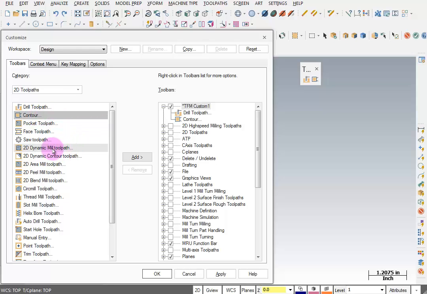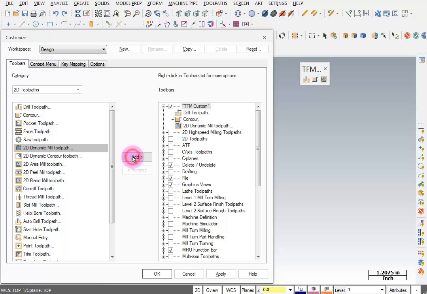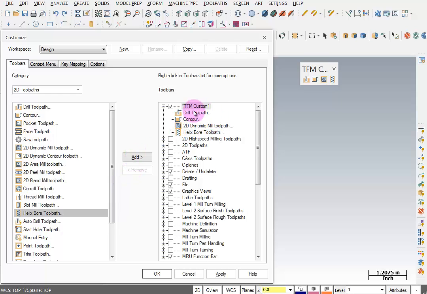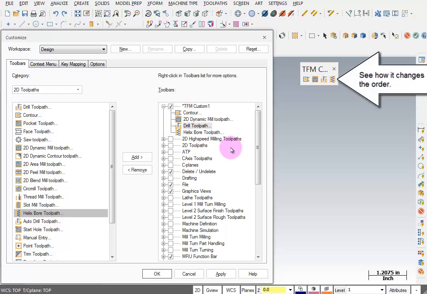The other one I might use is the dynamic milling toolpath. We'll add that. Now I thought about adding dynamic contour, but you know, I can pick dynamic mill, I can pick my boundary, and then I can just go change it to a dynamic contour. So I don't really need to have both of those on this toolbar. The other toolpath I like to use is the helix bore. I'm going to add that. Now, once they're in here, you can put them in any order you want. You could put drilling underneath dynamic toolpath, so you have contour, 2D dynamic, drill, and helix bore. Or you could move helix bore up. So you could put these in any order you want.